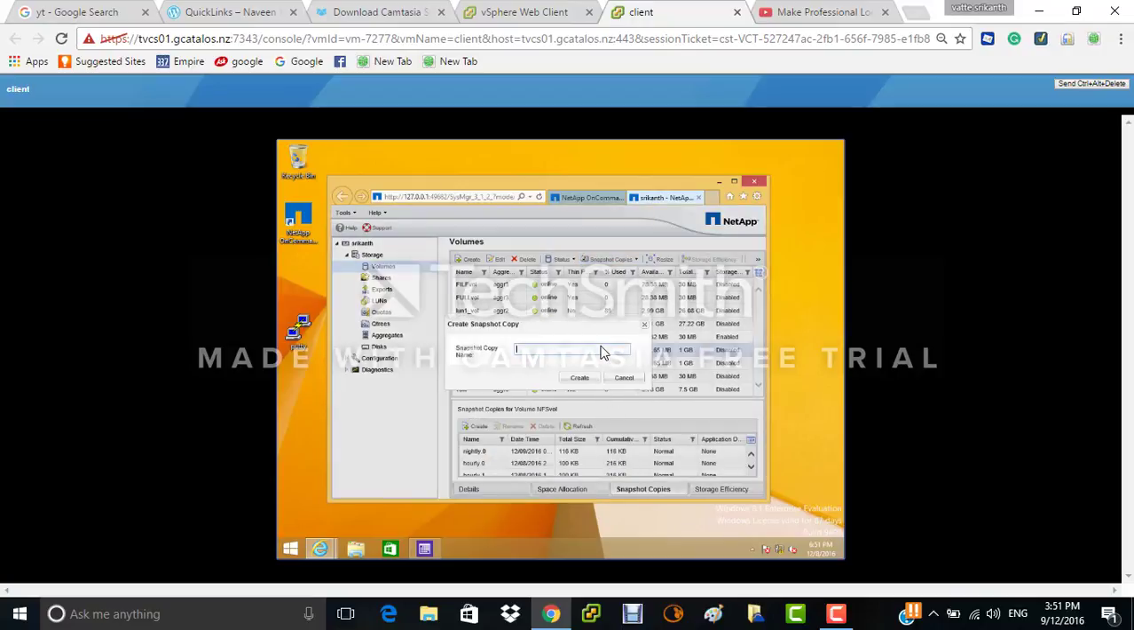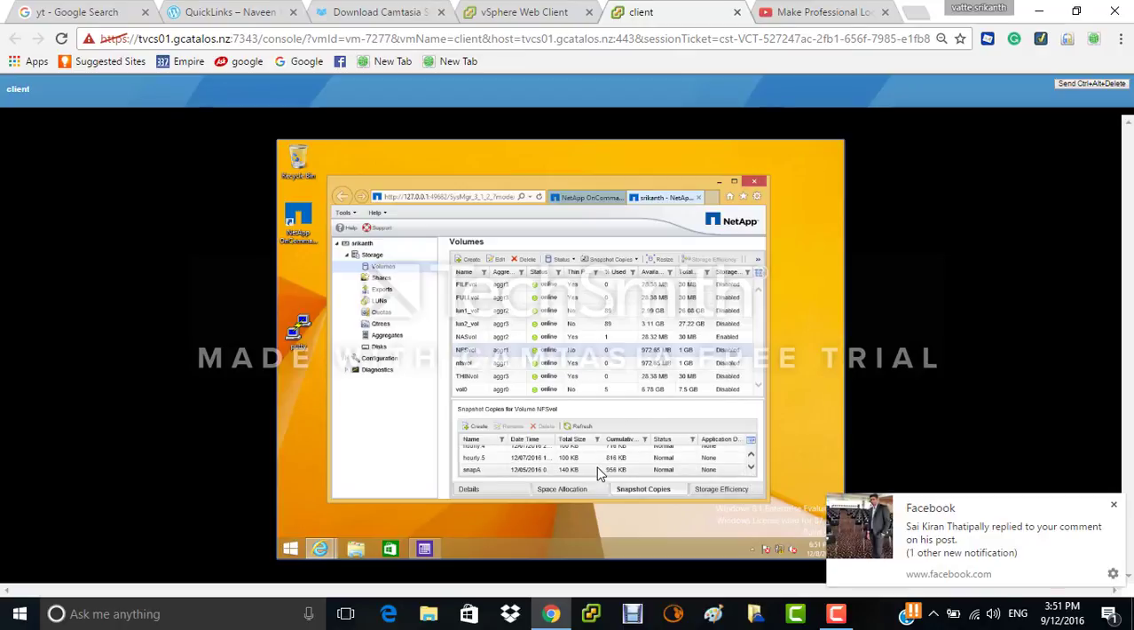Here we have to give a snapshot name, like I have given snap a. Click create so that a snap copy will be created. See how snap a is created here. In the snap copies we can see the snapshot that we have created. Now a snapshot is created successfully for the selected volume.